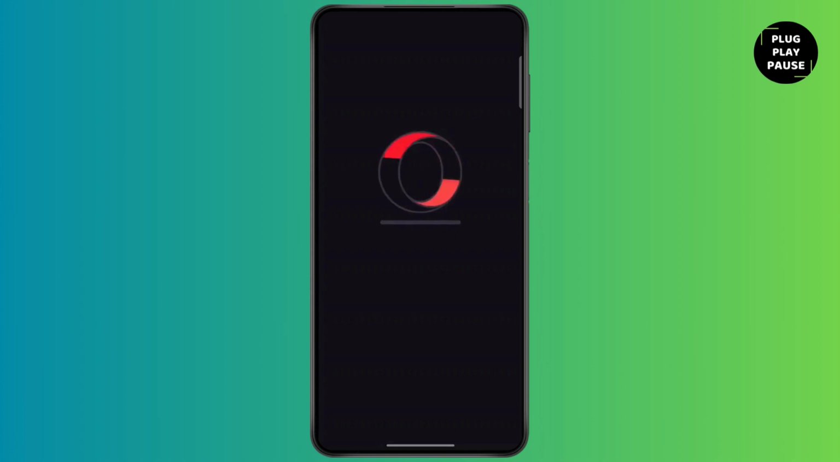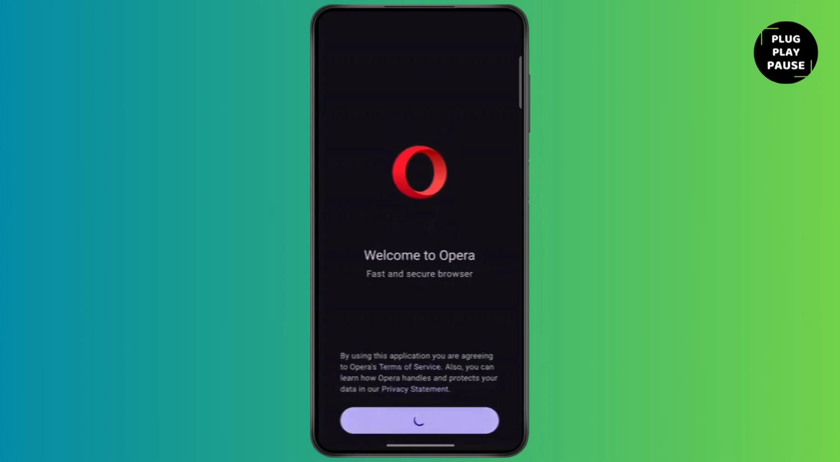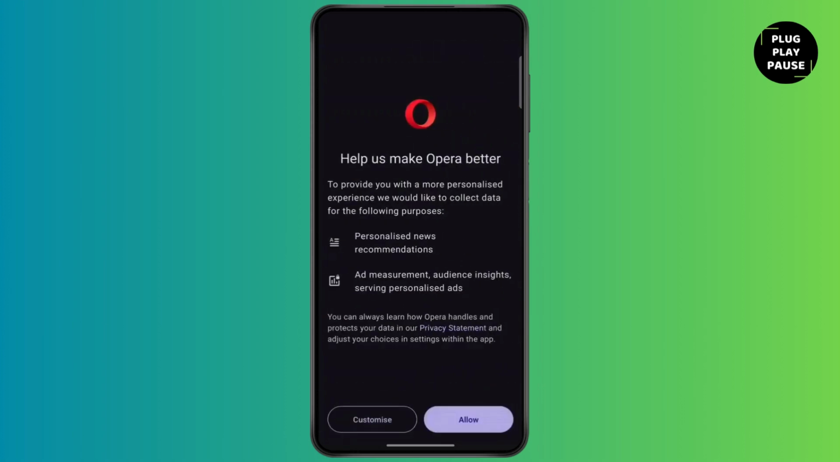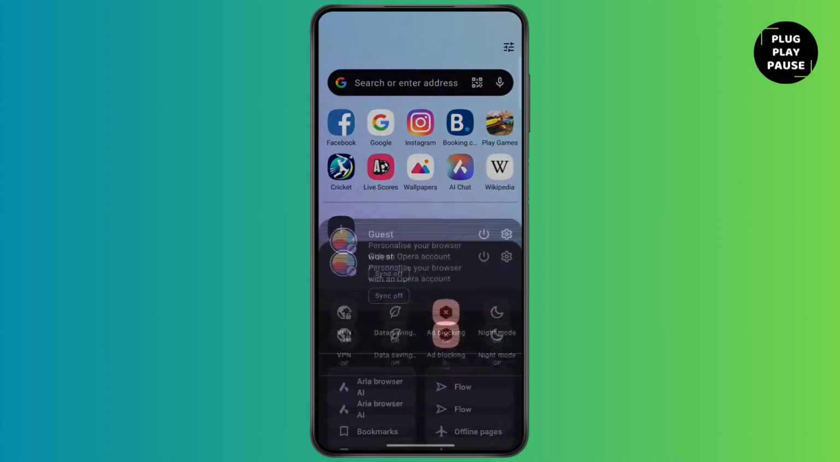Now wait for some time. Now click on continue. Now tap on escape. Again click on escape. Now tap on allow or tap on customize. Now at the bottom right corner, simply tap on your profile.